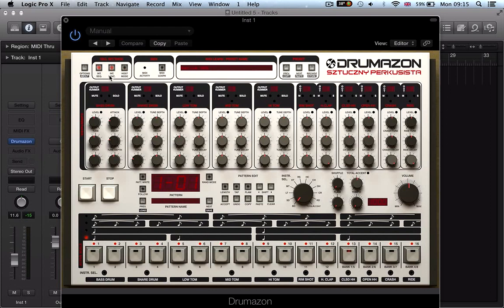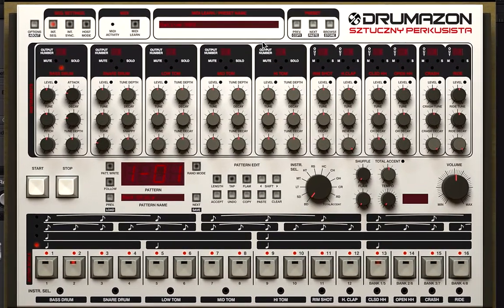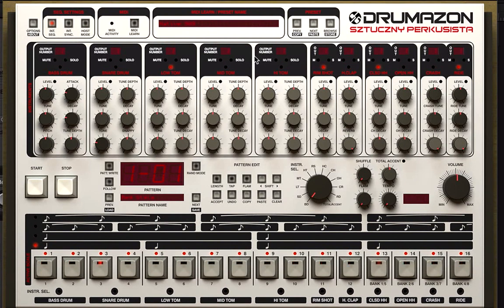It's got internal sync on, so it's got its own tempo in here, but you could actually change that if you had it as a standalone. But if we take off this internal sync, it's going to sync to the tempo of our project, 126 in this case. So now it's playing back at our host tempo.